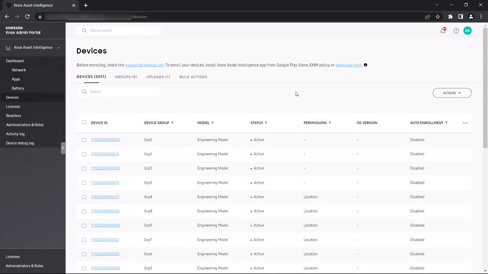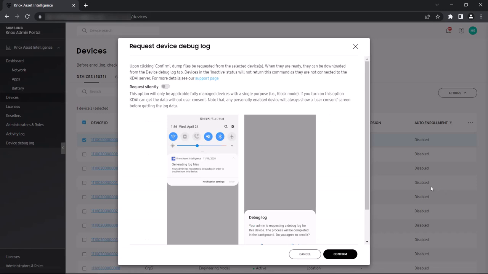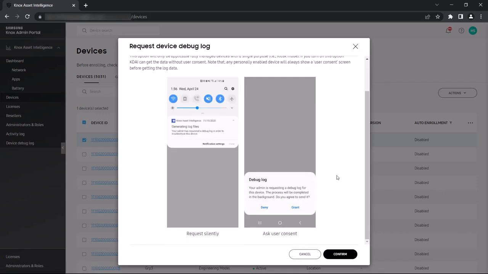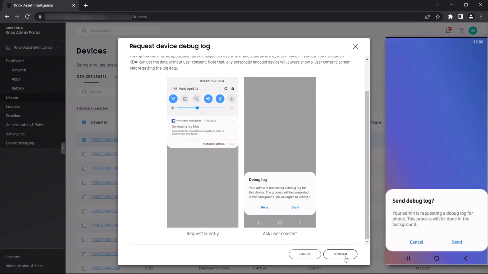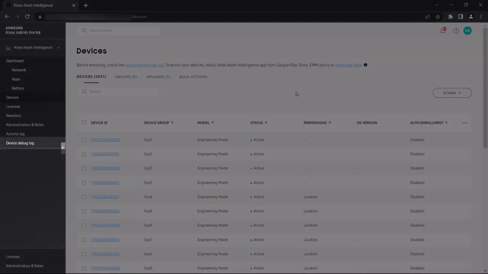If you want to perform an even deeper investigation of your app issues, you can request a device debug log. To do this, go to the Devices page and select the device, then go to Actions and select Request Device Debug Log, then click Confirm. The end user will receive a notification requesting them to send the debug log from their device. Once the log is sent, you can download it by going to Device Debug Log in the left navigation menu.